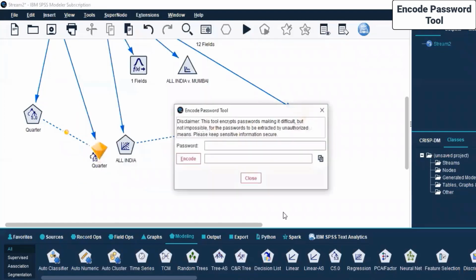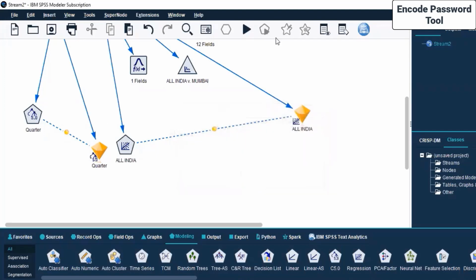You can encode a password. So if you want any of the data or any particular stream or any particular file to be password encoded, you can do it. You enter the password here, you click encode, you enter the password here, and you can click close. And if you click on this, you'll copy the encoded password to the clipboard also, so that you don't forget it. Should you forget it, you can always use that password to open any particular file. Again, I click close over here.